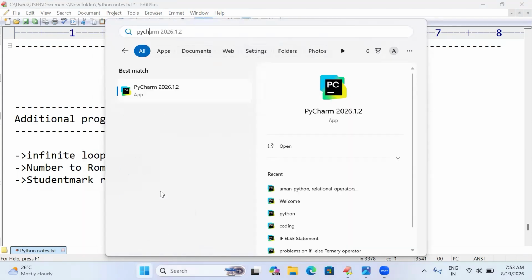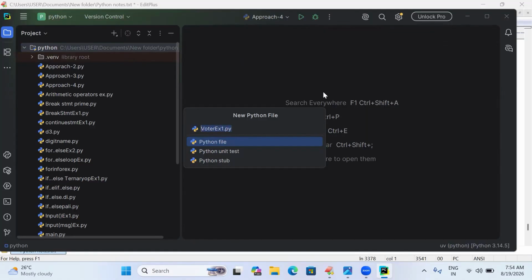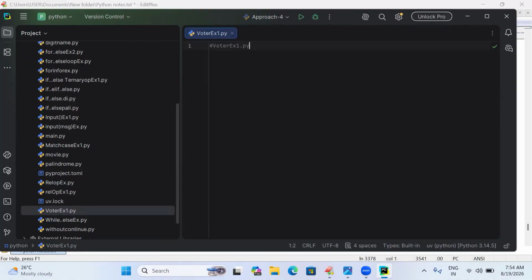Now I'm opening PyCharm. I'm going to create a new file, voter example1.py. See here, this is my file. Now I'm going to write a program to check whether a person is eligible to vote or not. As an input, a is equal to int of input of "enter your age".